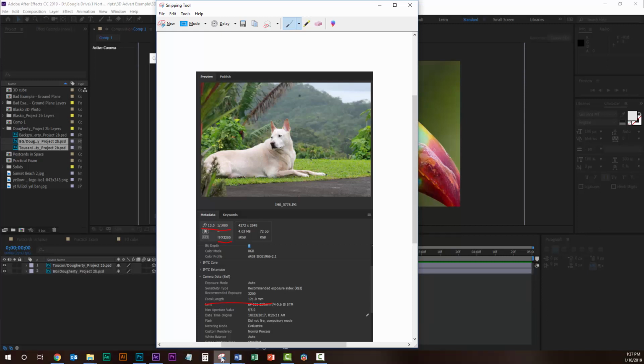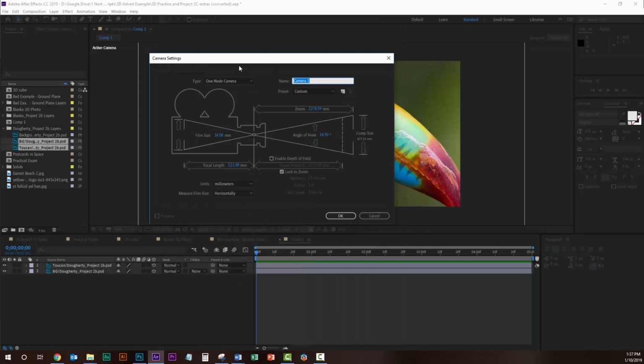Now, for my particular image, well, I stole this one, so I don't have any of the metadata for this image. But there's a couple of things I want to do here. I want to set it to a one node camera, and you can name it if you want to. It's not really necessary.